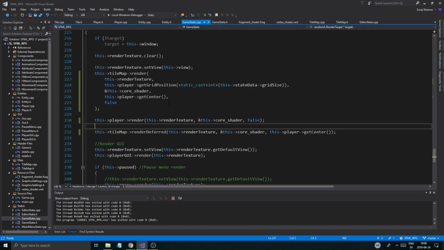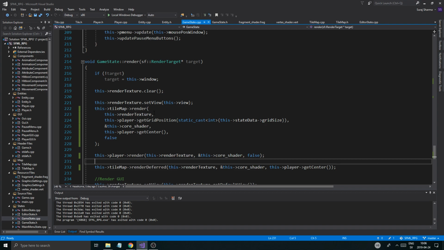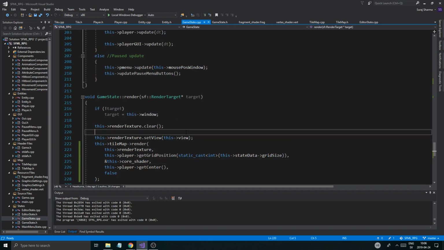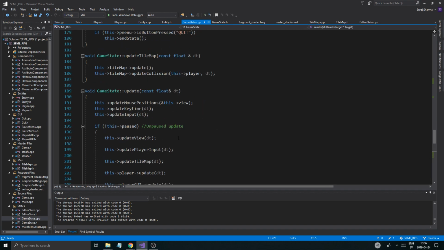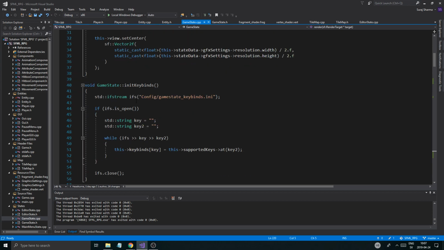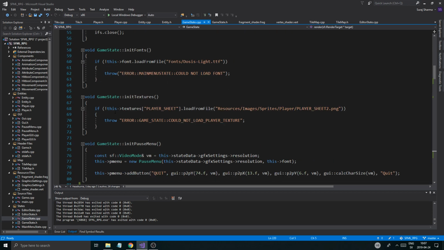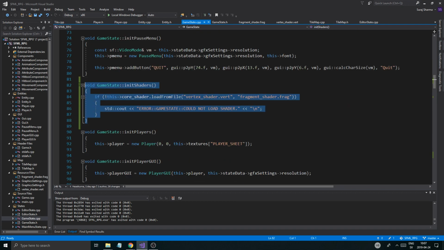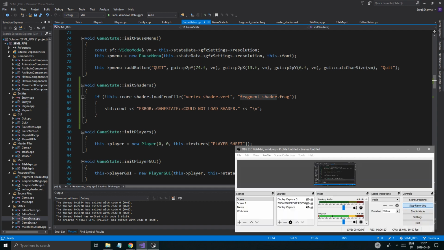Now, game state is very important. Lots of changes here, especially how we render stuff. So you see we're sending in different things. But let's start off by checking out your initialize shader function. This is the first part. Init shader, so remember this. You're loading it. Make sure these file names are correct from what you have. 100% make sure they're correct. Otherwise, you're going to have issues.